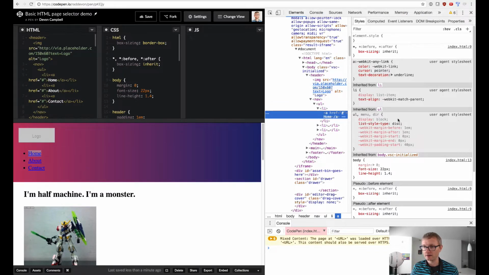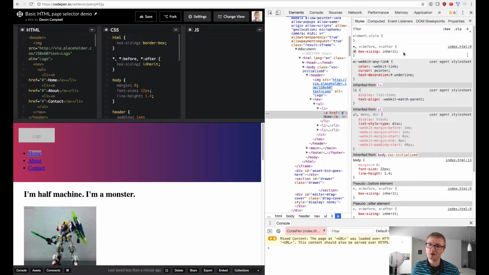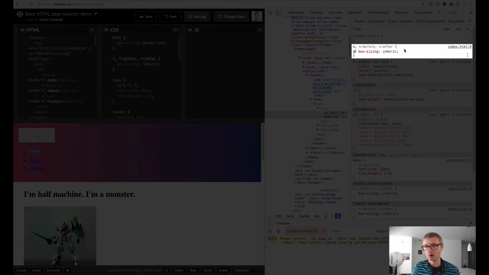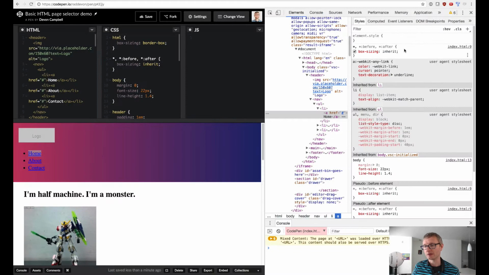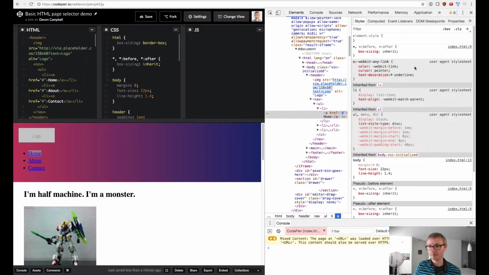To the right, with the Styles tab selected, we have all of the CSS styles that are being applied to this element. And some of them, the ones in white, are the ones that we've written or that have otherwise come in through a style sheet or an inline style or something like that. The gray ones are the styles that have been applied by the browser. So those are the default styles for the elements.